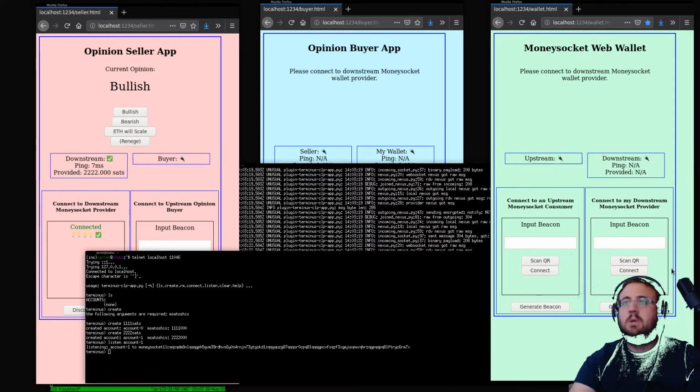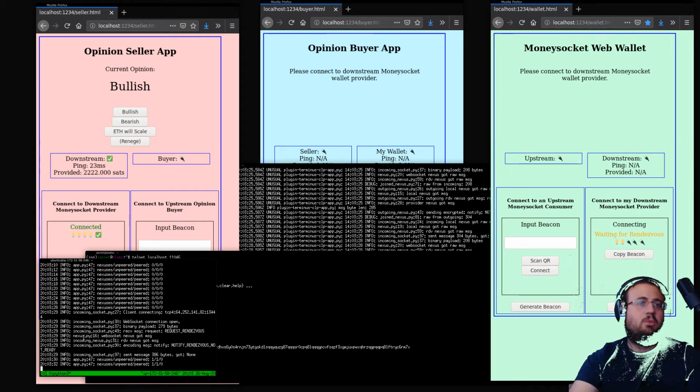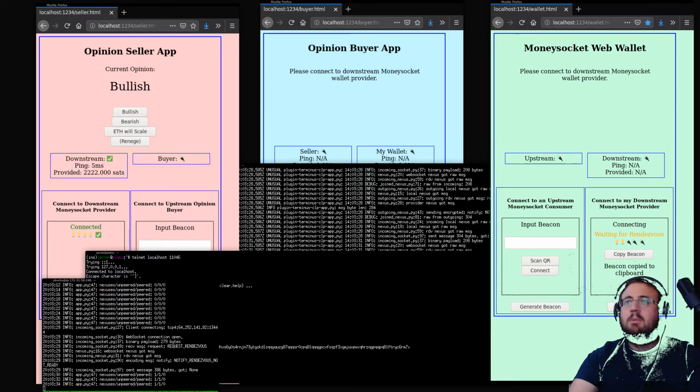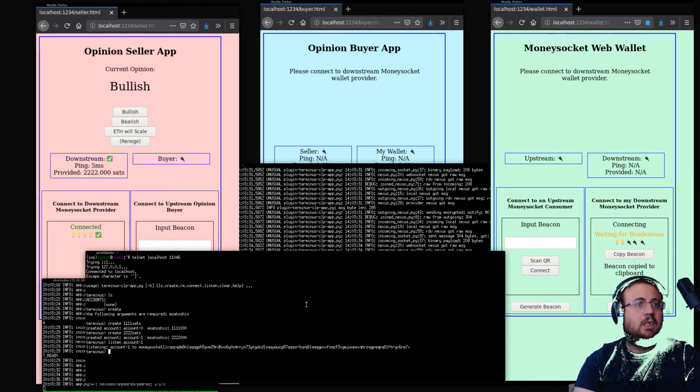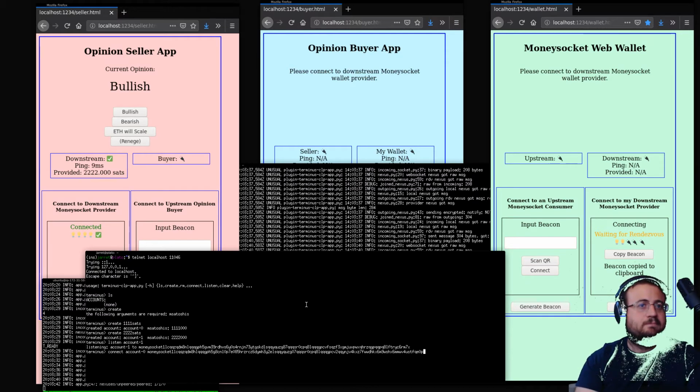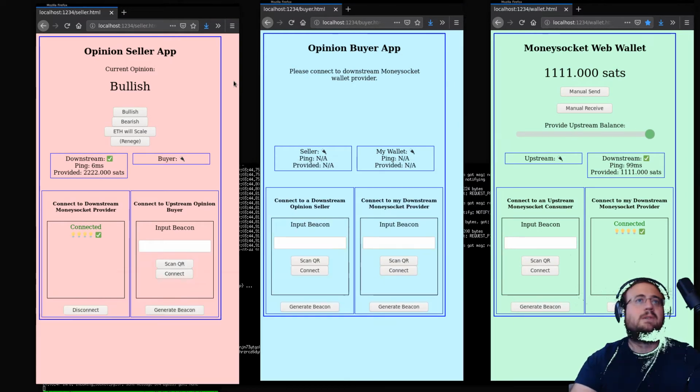And then this one I'll do the other way. I can generate, so this guy will connect into the cloud. He's waiting for rendezvous because I haven't connected in yet. But then I can copy that beacon and pass it. So I can connect account 0 like so, and then I've got the 1,000 sats there.